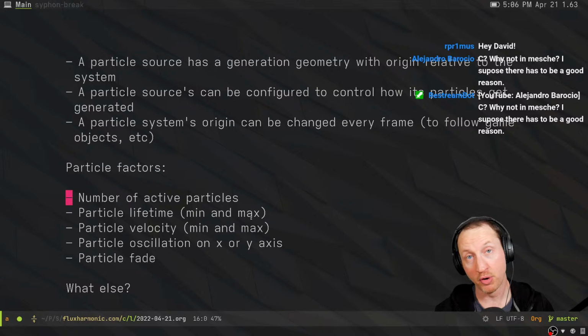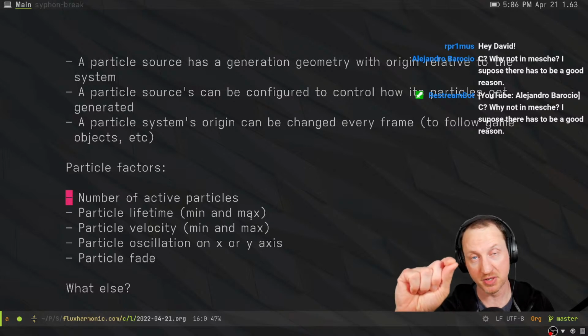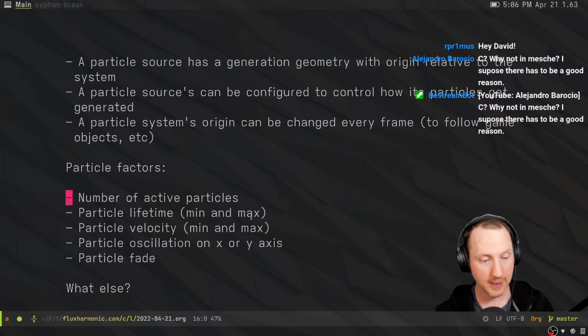Velocity, so to make the particle move, so it doesn't just sit in the same position after you create it. Sorry, thoughts are coming to my head at the same time. And then particle oscillation on the X or Y axis, or basically particle animation to some degree. So being able to make the particle move a little bit. That can be helpful for fire or for explosions or any other kind of effect. So we'll try to add that in as well.